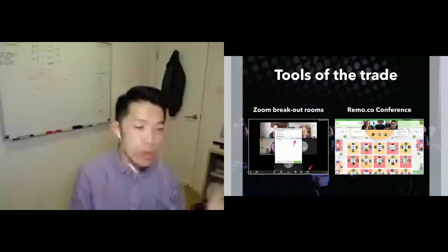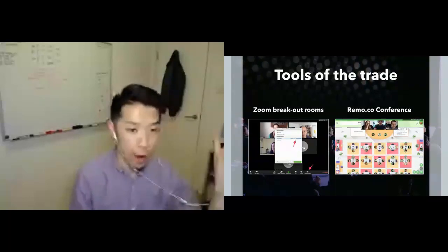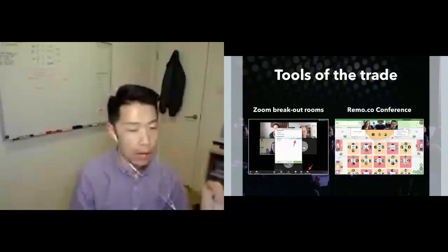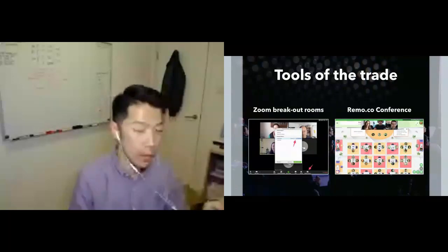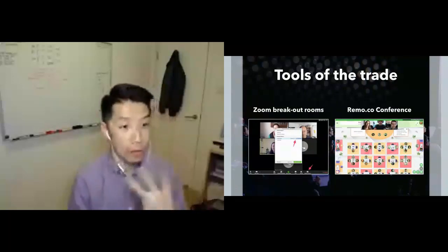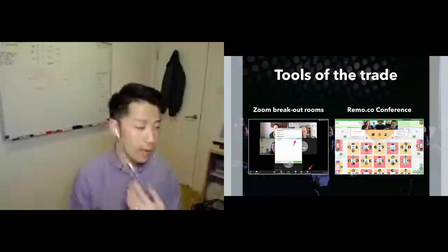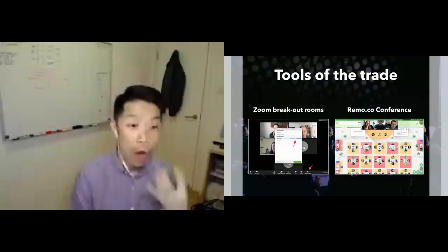The biggest difference between Zoom breakout and Remo is that in Zoom, the facilitator has all the power. They say, you guys all break out now, and press a button, you break out. And I want to bring you all together, press a button, everyone comes together. With Remo conference, everyone has their own freedom to double click on any table, to go in wherever they want, and they have the freedom to talk to whoever they want.